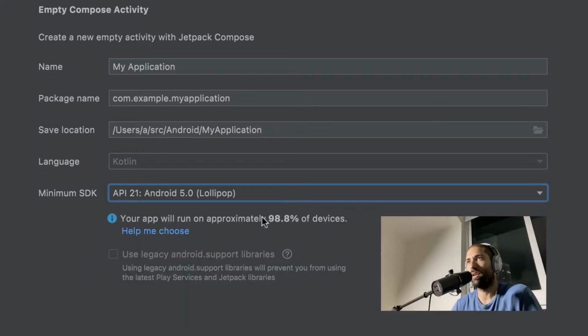I just leave that as default. Me having an app that runs on 98% of devices is pretty darn good. But we can click finish.